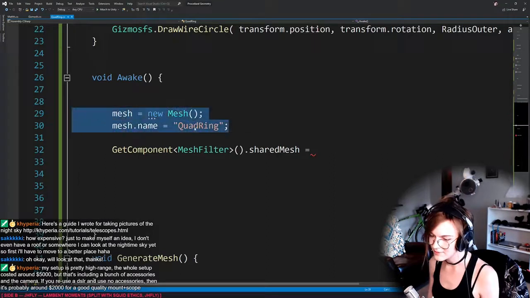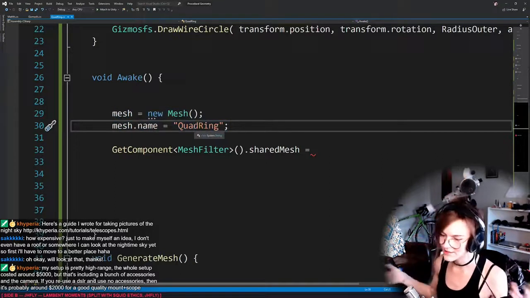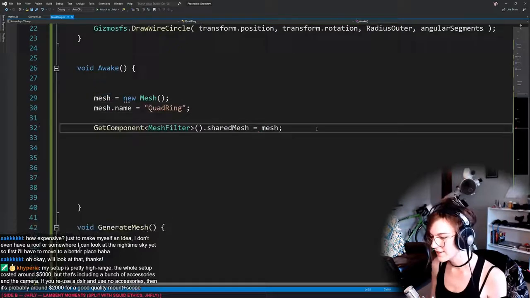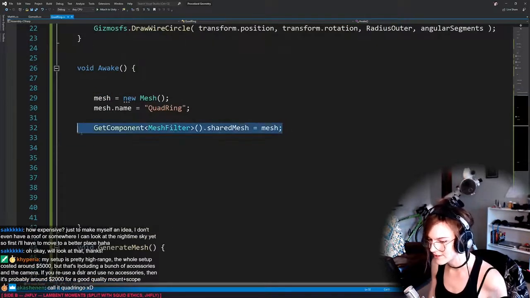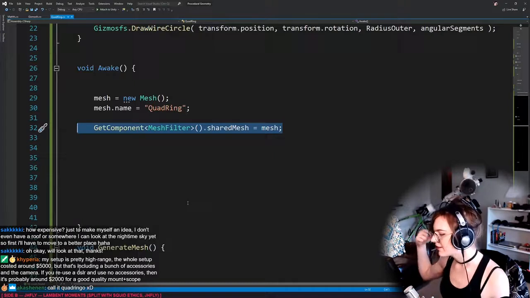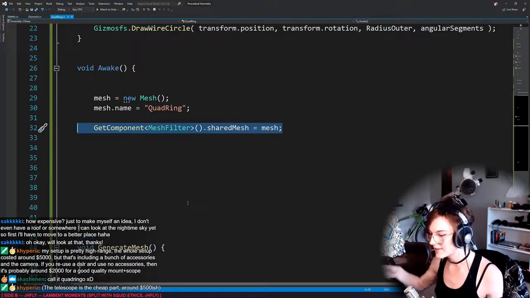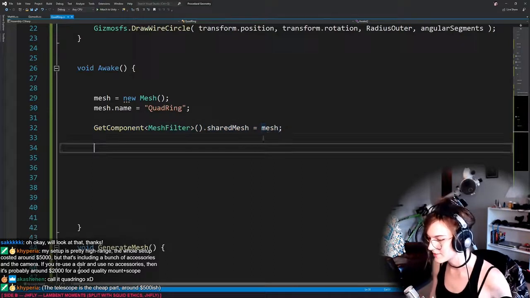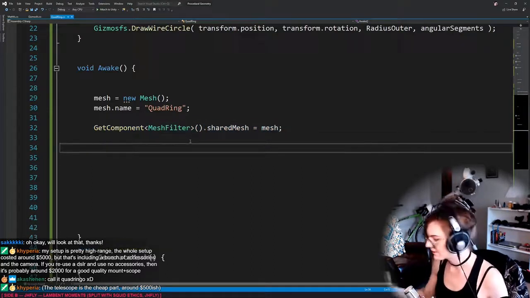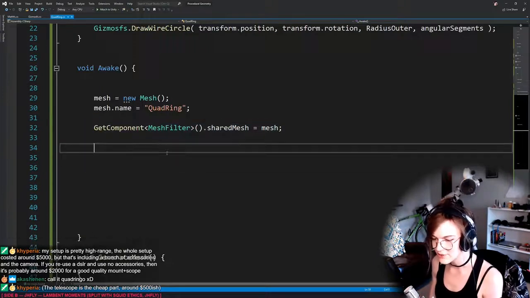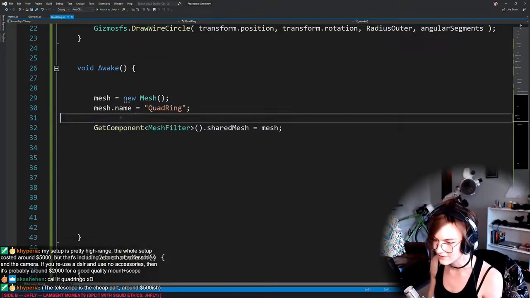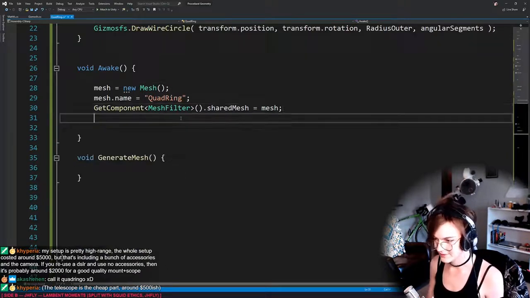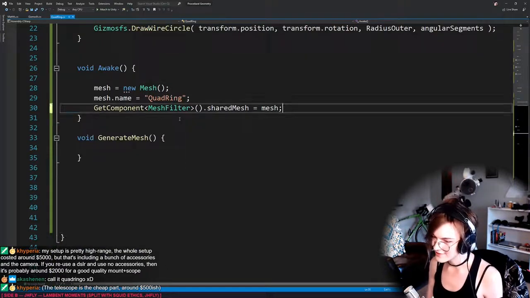So we create the mesh object so that we have something that we can modify, add triangles to, and all of that, right? And then we assign it to the shared mesh. And then if we modify the mesh after this point, it's still going to be updated on the mesh filter too, because this is a reference to the mesh. It's not a copy of the mesh that we assign here. So we can just modify the mesh however we want after this point, and it's still going to be updated in the mesh filter properly and whatnot. Yeah. All right. I hope that makes sense.